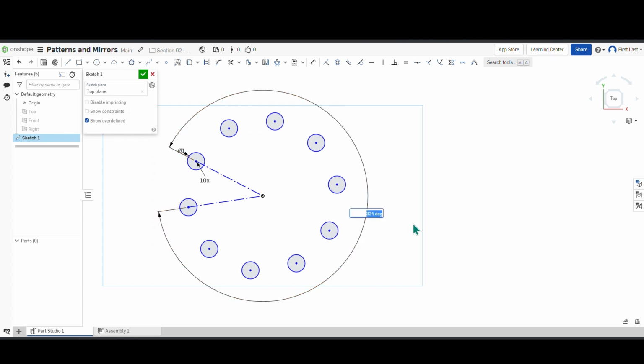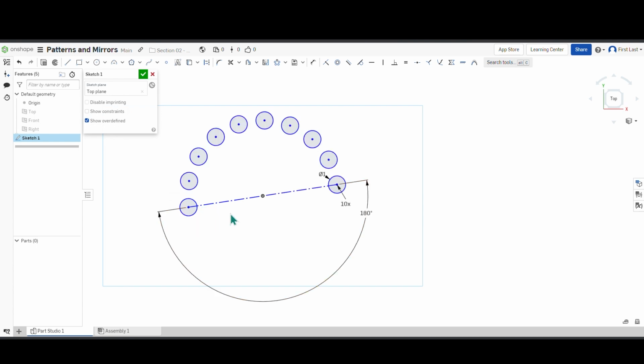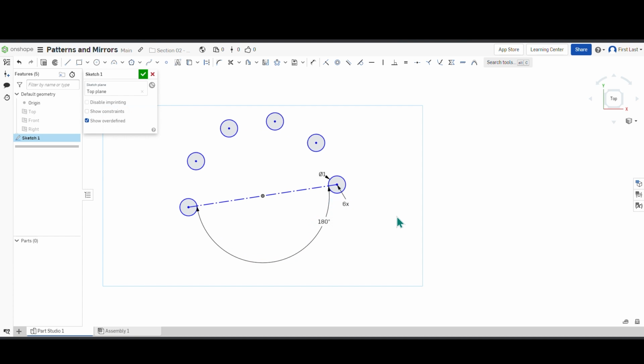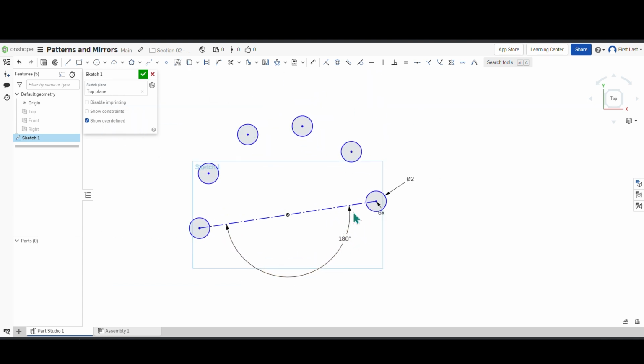You can still change the degrees if you need to by double clicking on the angle, or you can change the amount that is being patterned. So 6 makes it less. Let's say I change the dimension of my original square or circle. Let's say instead of 1 inch, I want to do 2. Everything else also changes accordingly. So these new circles that I've been patterning are also 2.